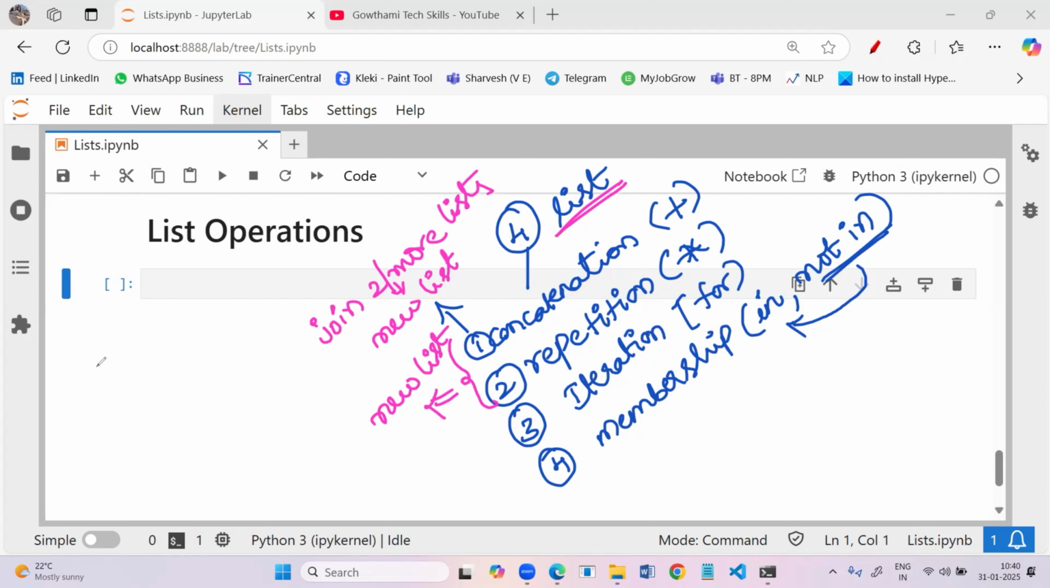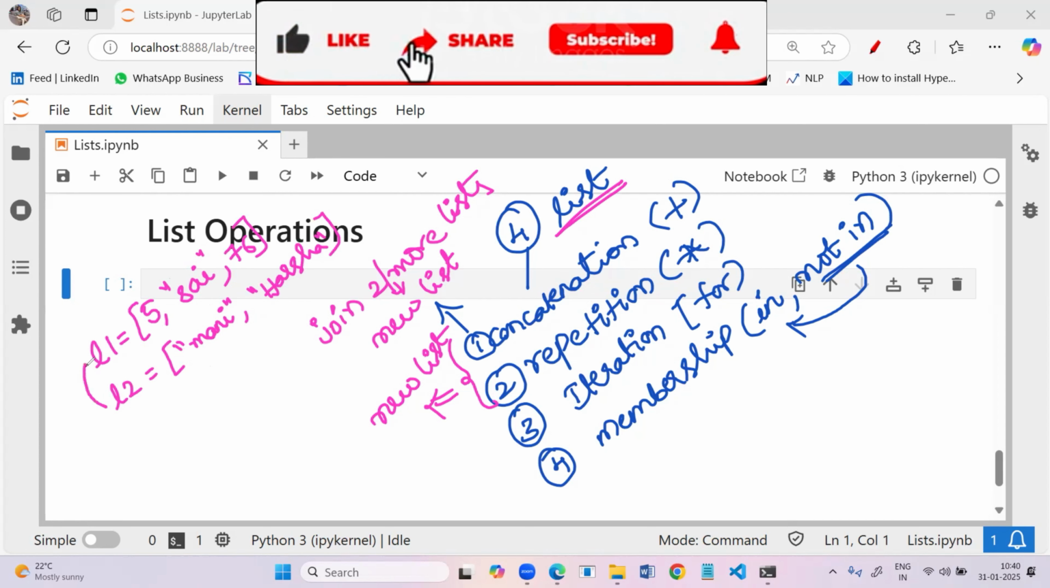Let us take an example. L1 is equal to 5, one more value as Sai, and 76. This is the first list. If I take the second list like this, Money as my first value in that variable and Harsha as a second value in the L2 variable. I need to combine these two lists to make a new list. Then how can I do this?